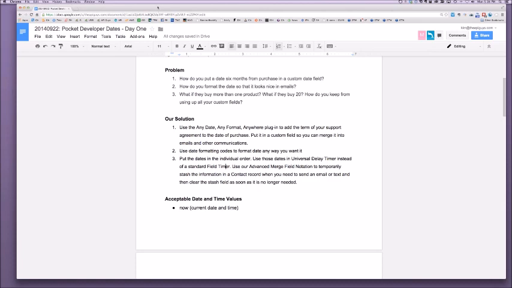So I'm going to come back to this cheat sheet as we go along. I want to move now to the Campaign Builder itself, as soon as I can find that.